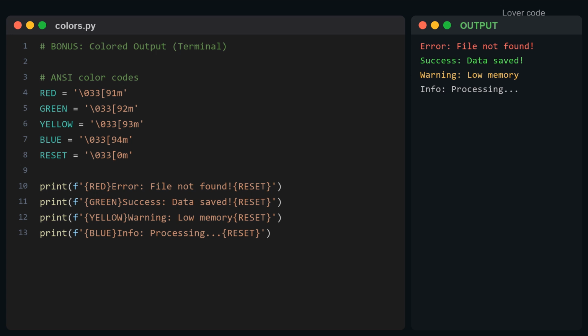Print green success message, it's green. This is how professional command line tools show errors in red, successes in green. It's a small touch, but it makes your programs feel polished and professional. Your terminal becomes colorful and informative.